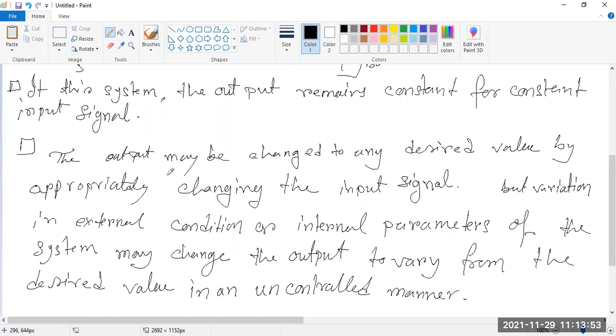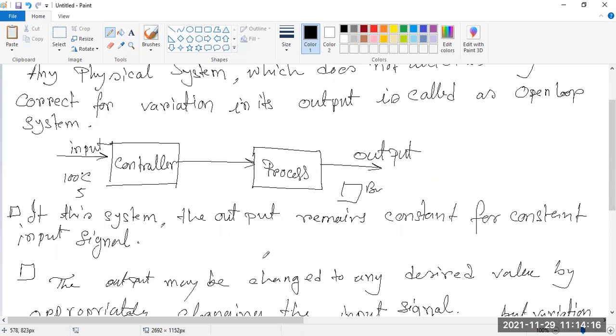Look, the output may be changed to any desired value by appropriately changing the input signal. Only you can change the input signal, but no other means. But any variation in the external condition or the internal parameter of the system may change the output to vary from the desired level in an uncontrolled manner.